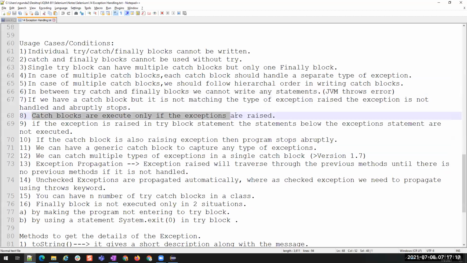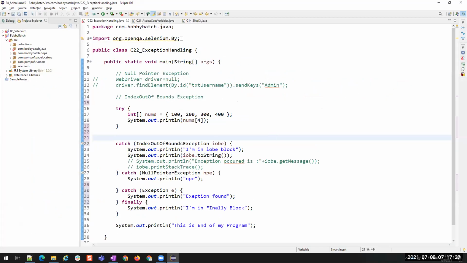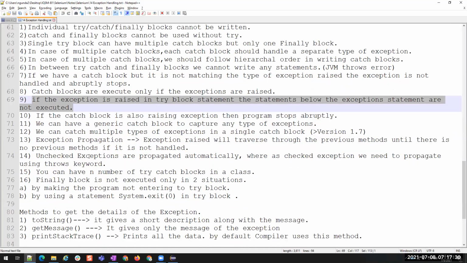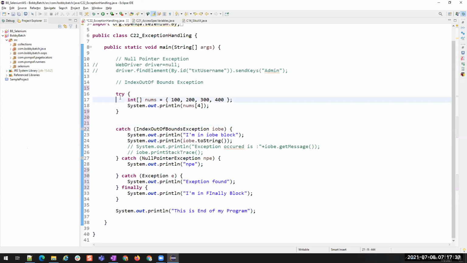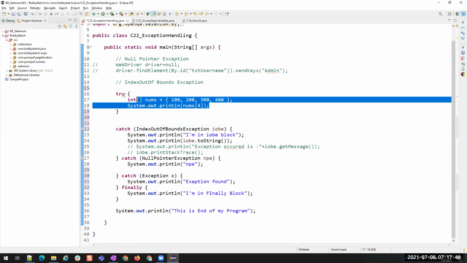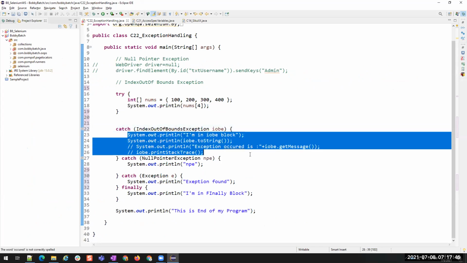Then catch blocks are executed only if the exception is raised, that we have discussed. And if the exception is raised in the try block, the statements below the exception statement are not executed. That also we have seen. And then if the catch block is also raising an exception, the program stops abruptly. We can't do anything, right? Try is raising an exception, and that exception should be handled by the catch block. But if the catch block is also raising some exception, we can't do anything. It will abruptly stop the execution of the application.